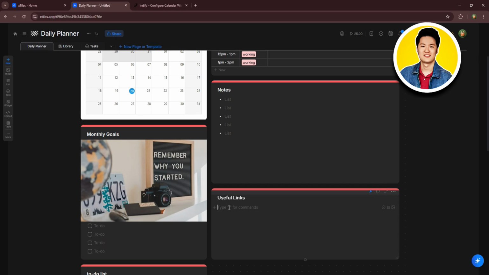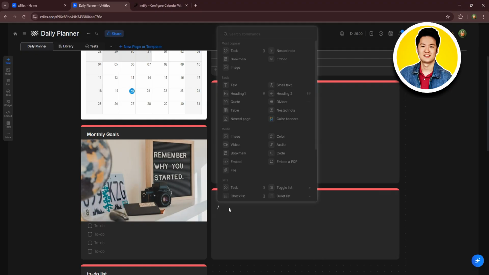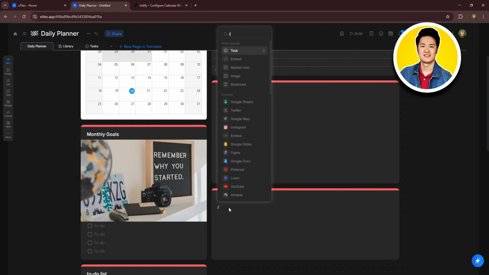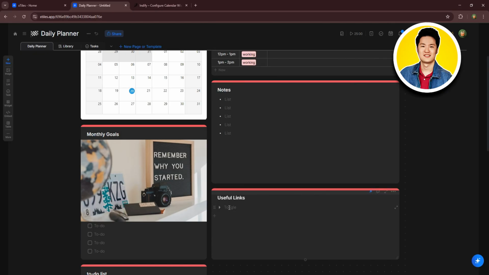After that, let's head over to the main body and type in /. For this one, I'll be using a toggle list. So let's find it from the option and choose it. After that, let's name the toggle. As an example, I will name it as productivity.